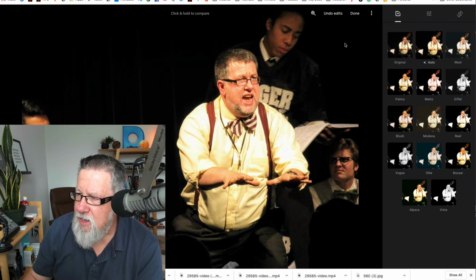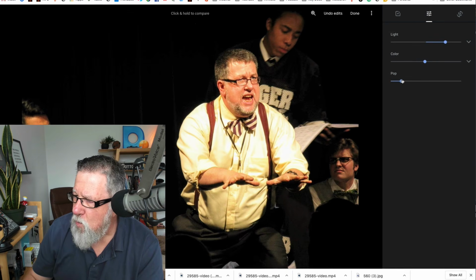I typically will trust Google Photos to correct the color for me. And then if I want to, you can also just tweak a couple of the things. I think the color, just because of the lighting, there we go. That might be a little bit better. There we go. I'm happier with that.